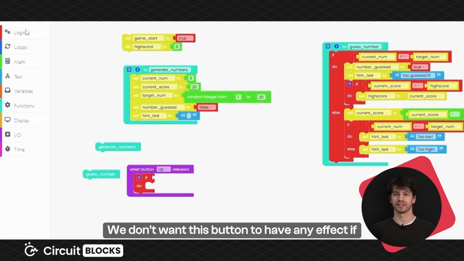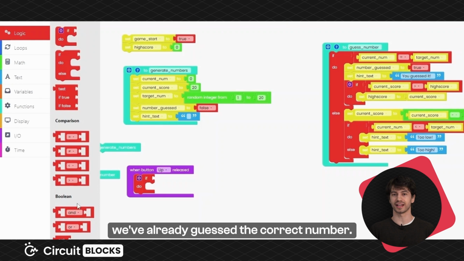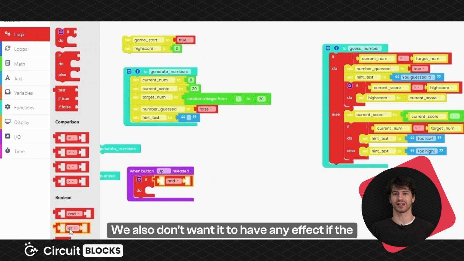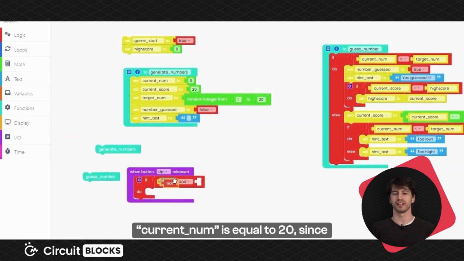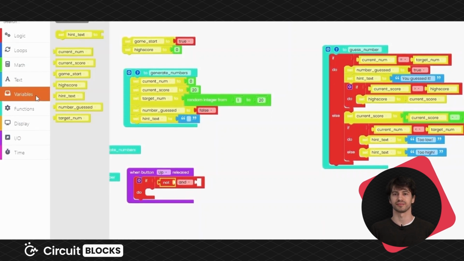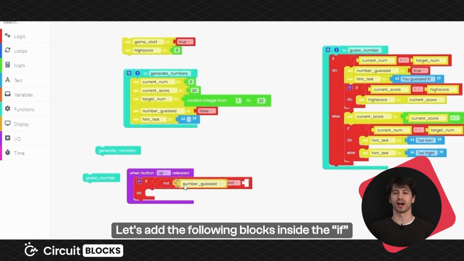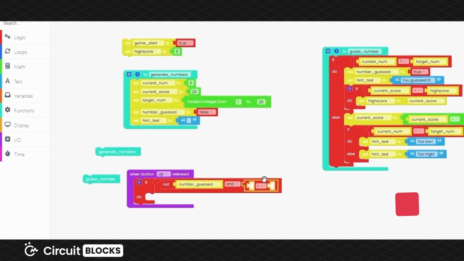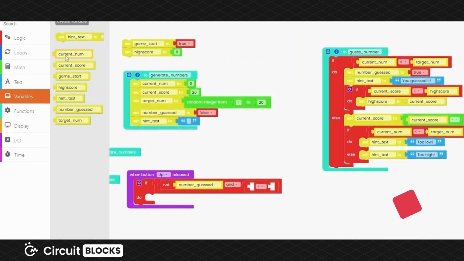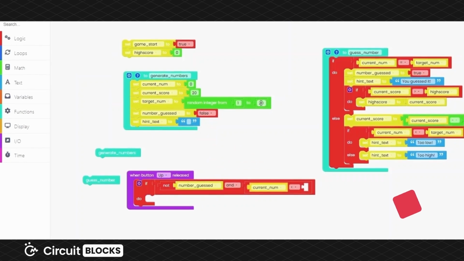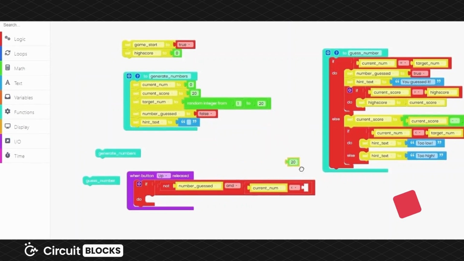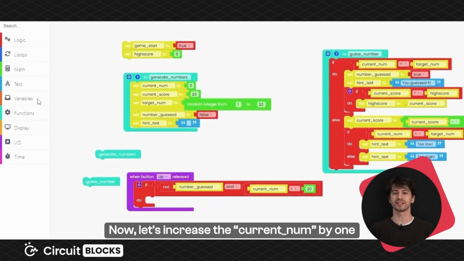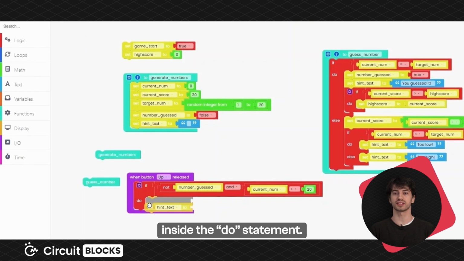We don't want this button to have any effect if we've already guessed the correct number. We also don't want it to have any effect if the current number is equal to 20, since that's the upper limit. Let's add the following blocks inside the if statement to define these conditions. Now, let's increase the current number by 1 inside the do statement.